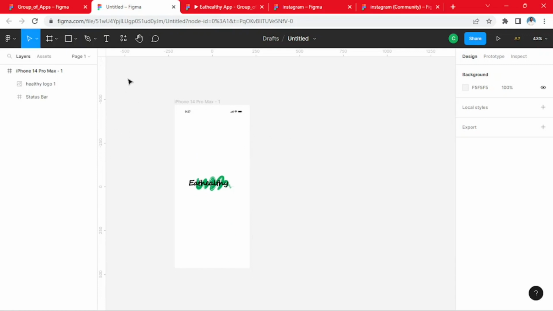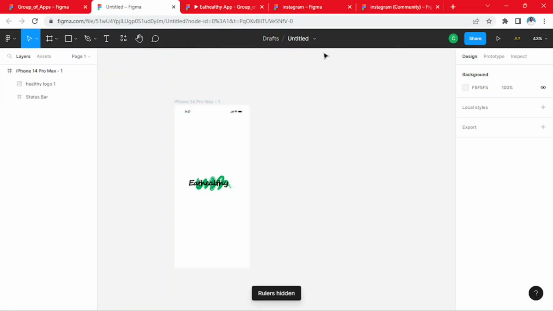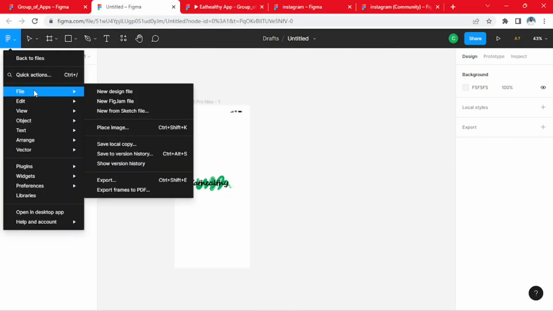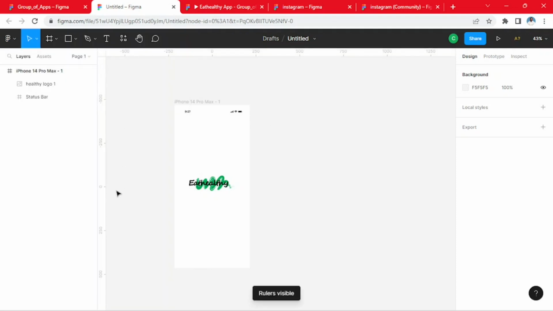Now, in your Figma, you probably will not have these rulers here. If you don't have these rulers, go to here and click on this. You go to view, and then you'll see rulers, and you click on rulers. This is how yours will look when you first open Figma. Then you can go to this part, click this, go to view, click on rulers, and then you'll get this ruler.